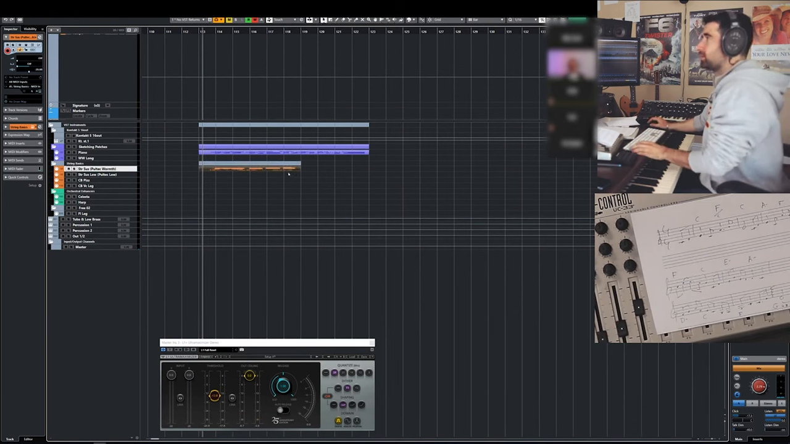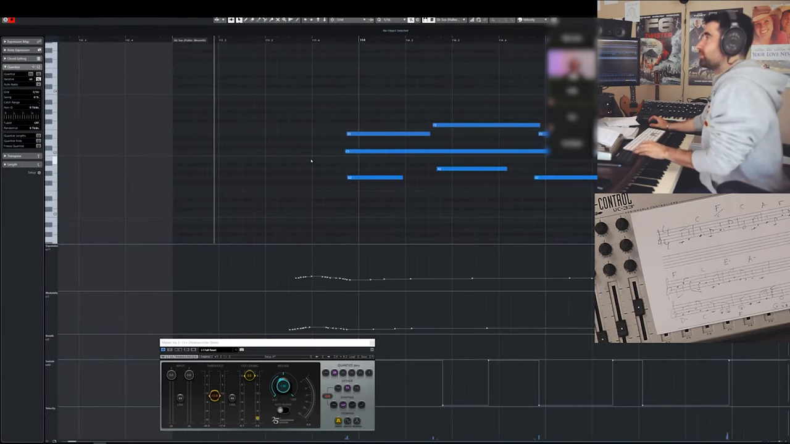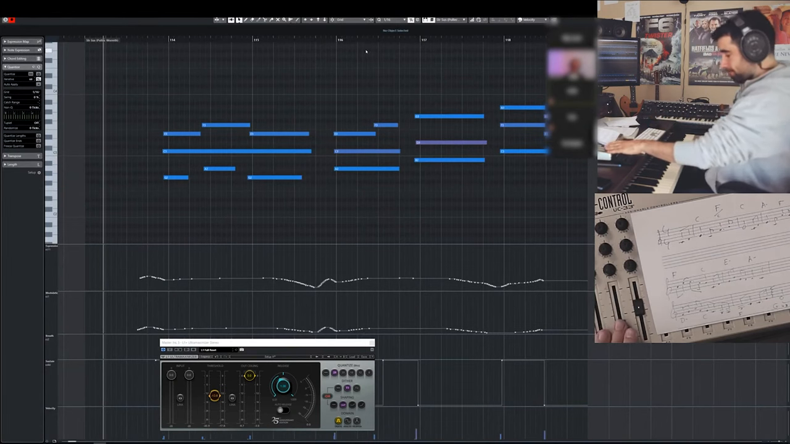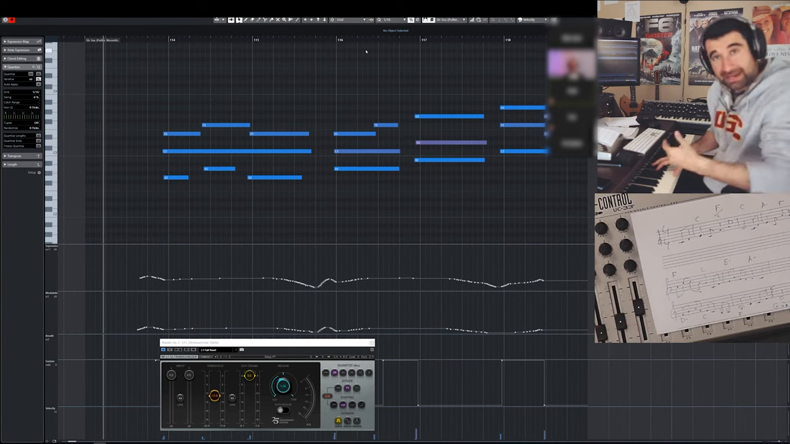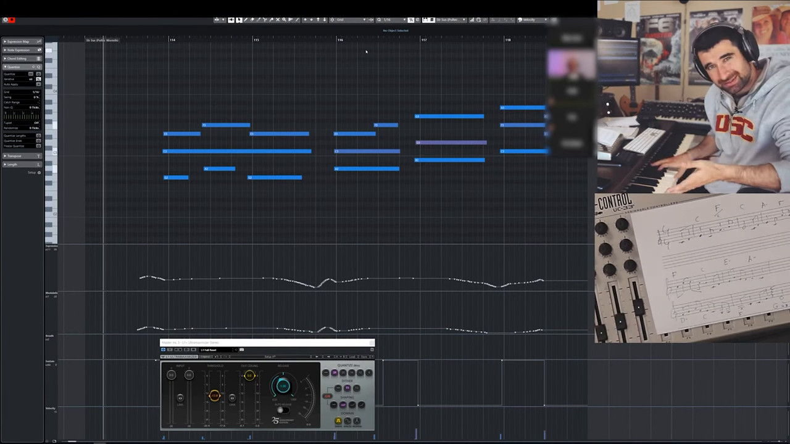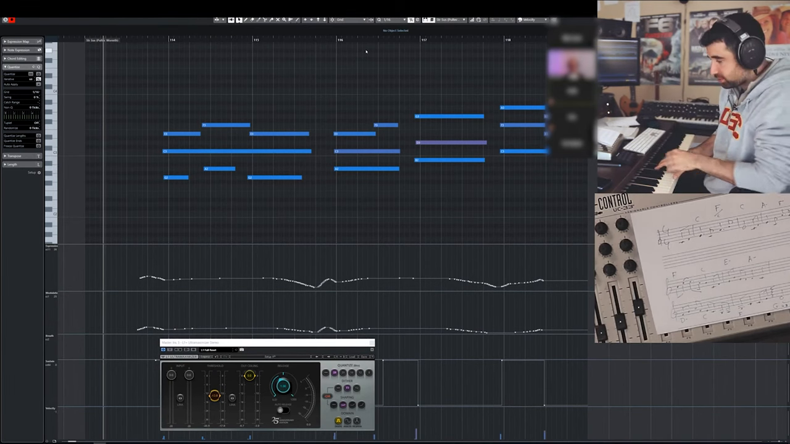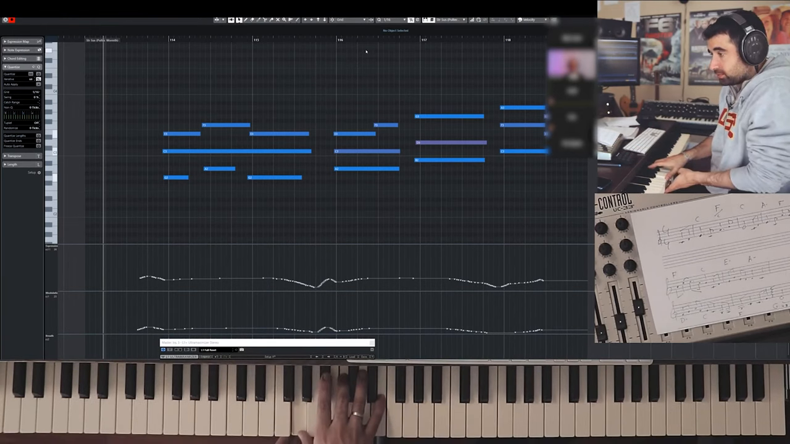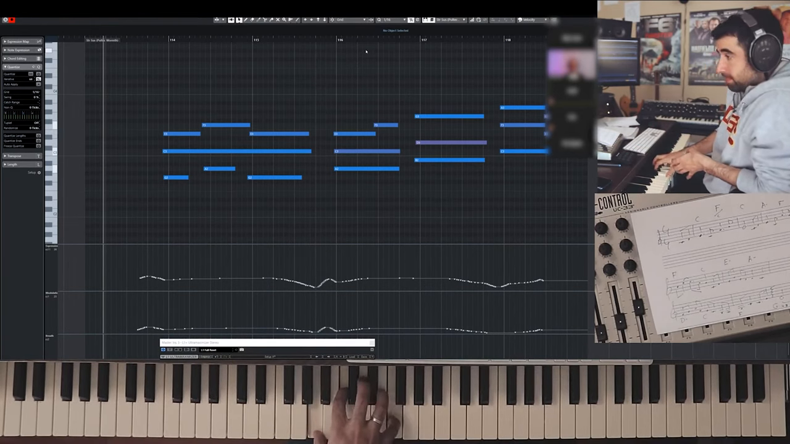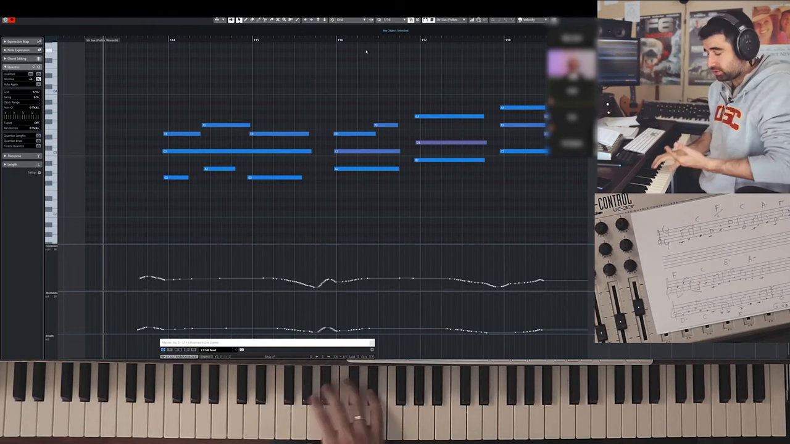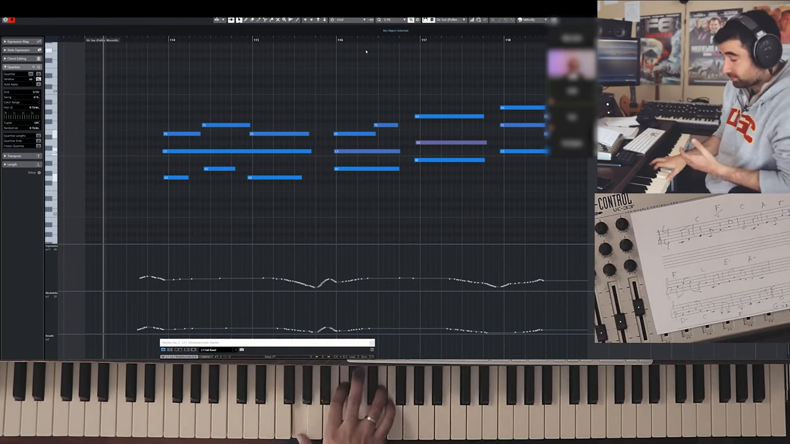Just see what's happening here. What happens with this on a strings ensemble patch is that the attack is very slow, right? So when we change from one chord to the other, there's this drop, and the way to avoid this is to overlap the notes.